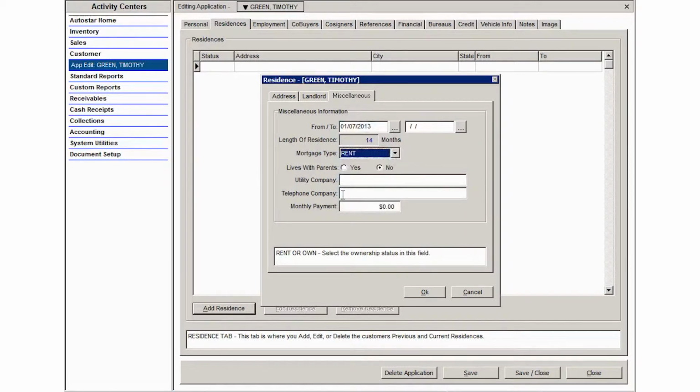The utility company and telephone company fields were originally set up so that you could gather that information from the customer, and there was a time when companies could share information, and so you could call the utility company and ask for updated address information for the customer. That's no longer allowed, so you can use those fields for anything that you'd like to use them for, to gather any other information about the residence, like maybe a gate code or something like that. And then the monthly payment, what do they pay a month for their apartment or their mortgage or lease.